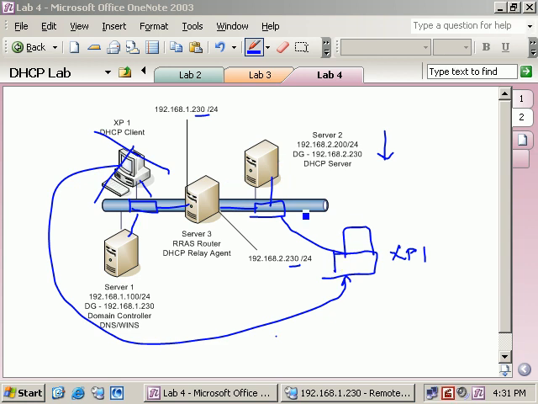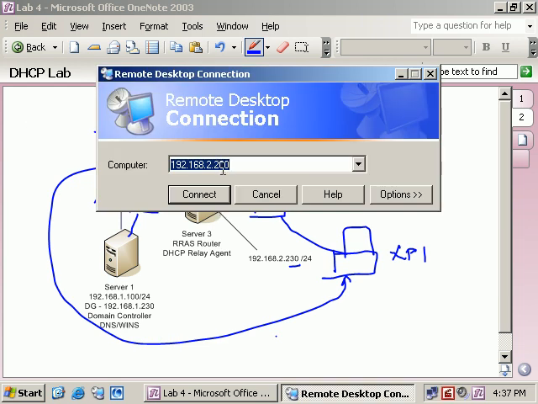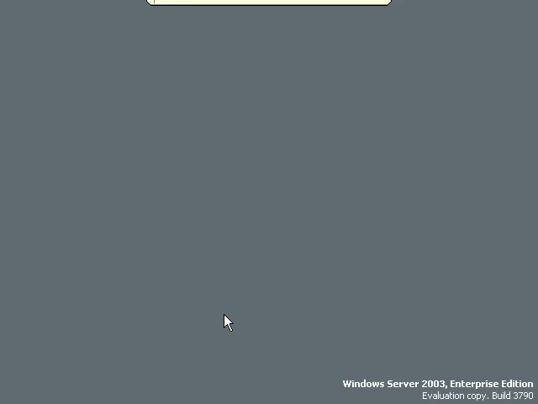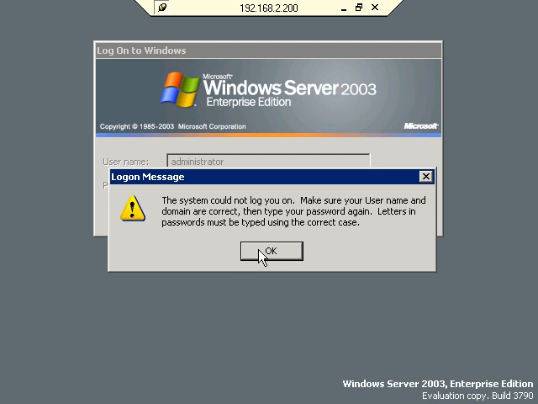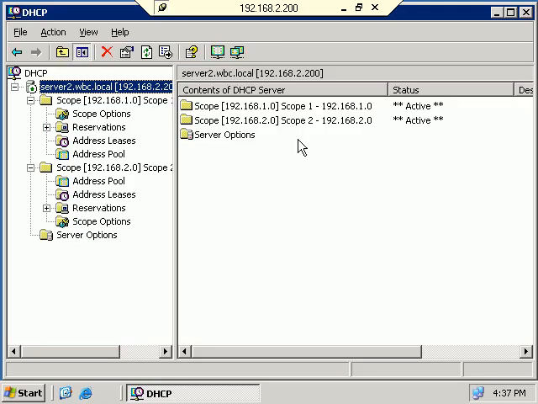Now we're going to connect over here to server 2 before we conclude this video. And what we want to really do, just take a look at some other properties and some things we can do on server 2. So we'll form a remote desktop connection right back over to server 2 at 192.168.2.200. Okay, and we logged on here and we've got this DHCP console opened up from previous. So what we're going to do is just take a look at some of the different options here.